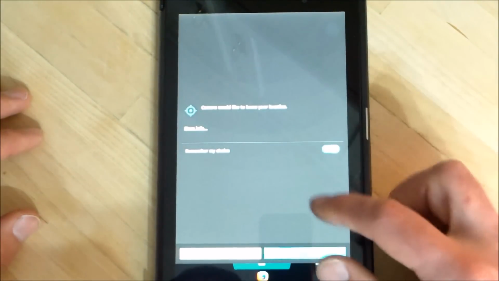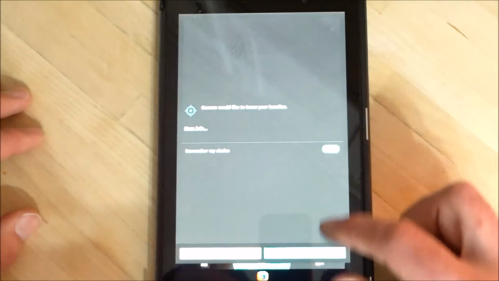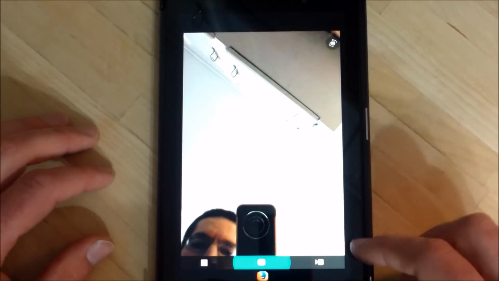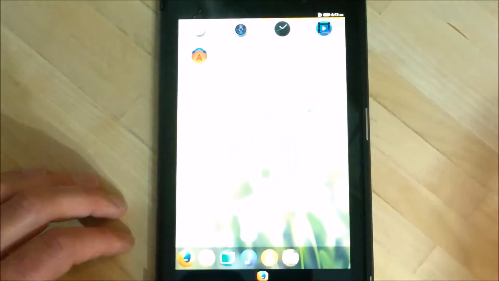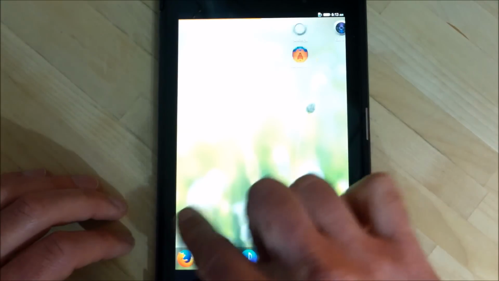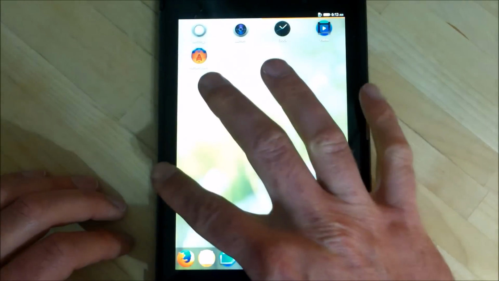And the camera works here. Obviously, there you go. See? Camera's there. We'll go back to the other camera side. Back to the front. So there you go. And you can do whatever you like. It's pretty neat.